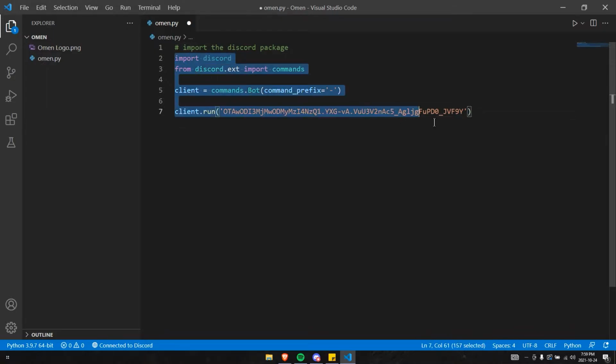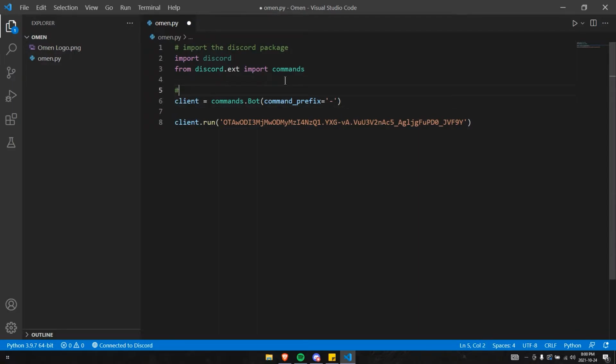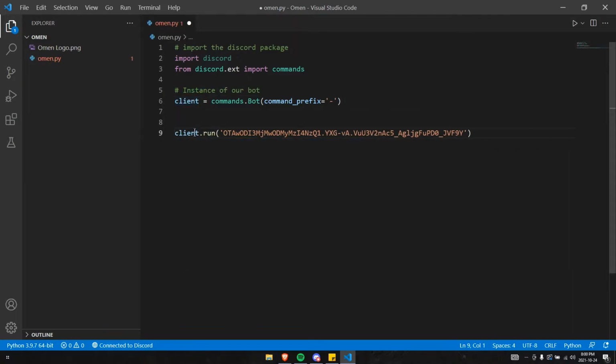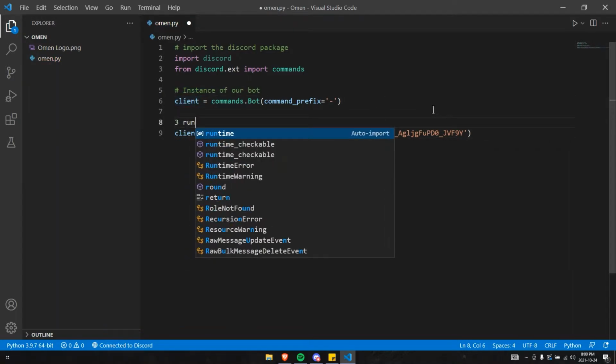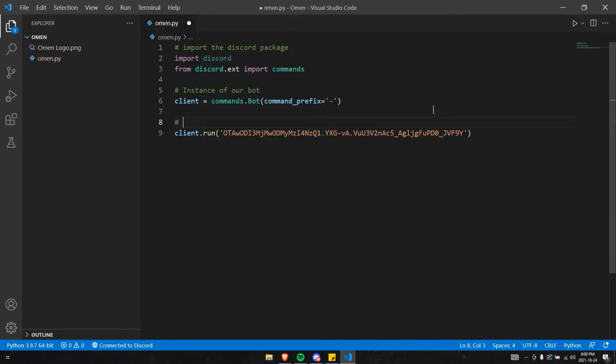Now, in the last video, we basically just brought our bot online and actually created it. We imported the Discord package, created a client. A client is our actual bot, and it's just an instance of our bot. And what we did down here was we actually ran it. We run the bot, which basically means we just turned it on, or brought it online, which is the client.run bit, and then the token to our specific bot. So it runs our bot.